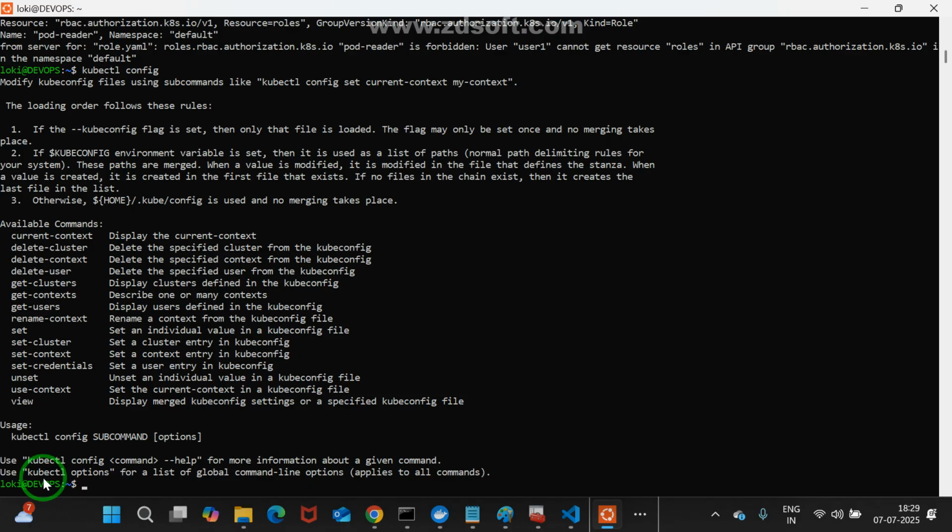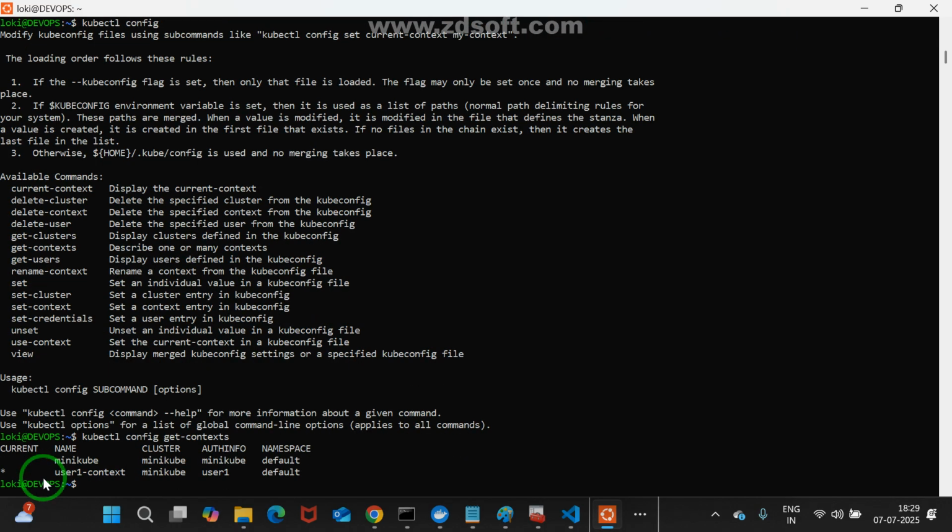This is the common command. What will you do? kubectl config. What is the thing you need to apply? There you need to see the context. Get context. Get hyphen context. Are you able to see, right? User one context is still not having the permission, but minikube is already having permission.